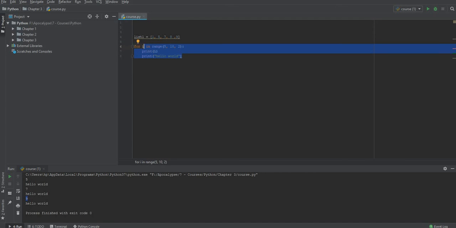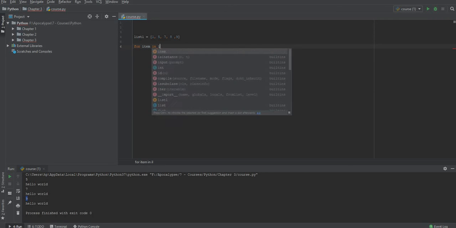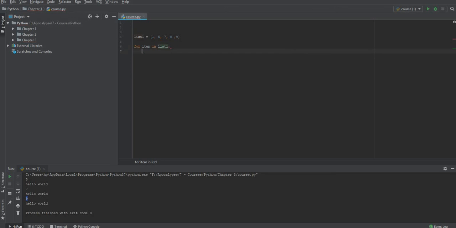We can say for a variable that you can name item in list1 and just print that item. As you can see, the first item is 1, the second item is 5, and so on.